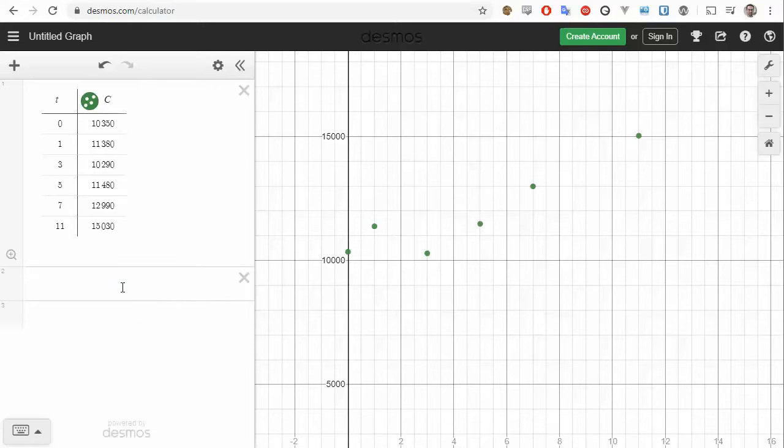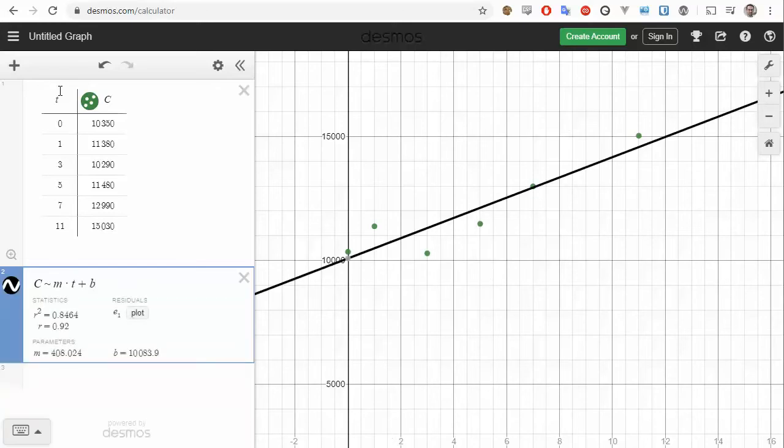The way we do that in Desmos is we write what looks like an equation, but instead of an equal sign, we're going to use the tilde key. That's the one that's usually in the upper right-hand corner of your keyboard. And we're going to write it with the form of the equation we want. So we're expecting this to be a line, right? Normally that'd be y equals mx plus b, but in this case, c is my output variable, and t is my input variable. So I'm going to say c tilde m times t plus b.